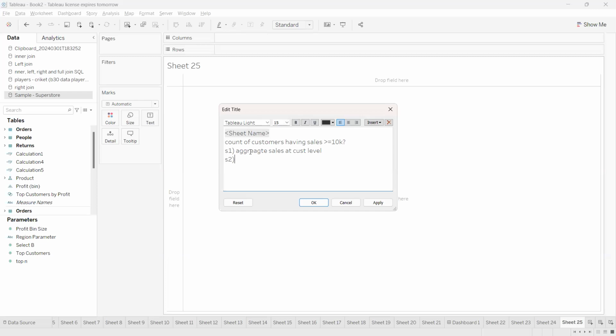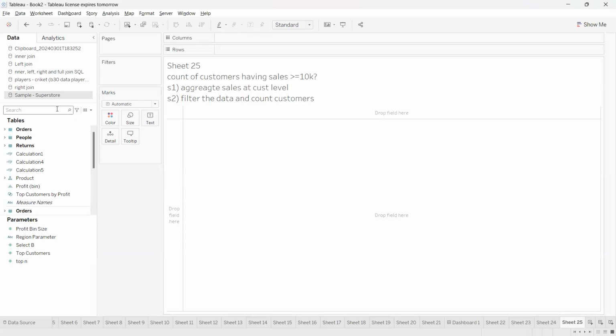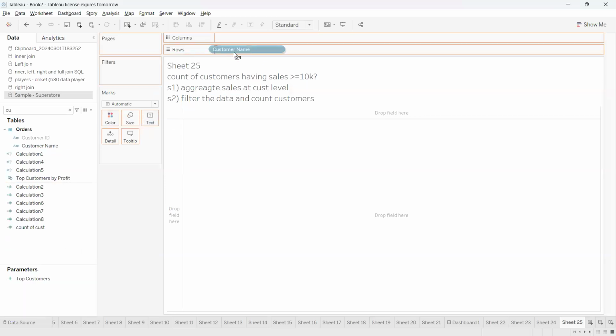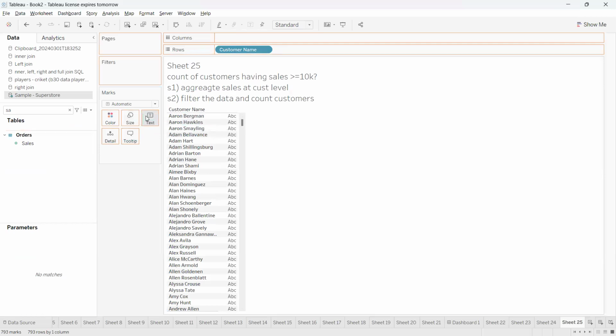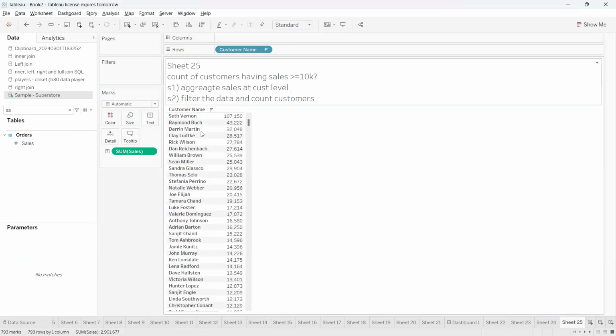The second step is to filter the data and count customers. So first, let's drag the customer name into the row shelf. I have different customers here. When you drag the sales into the text, arrange it in descending order. Now we have different customers, and we are aggregating the sales at customer level.